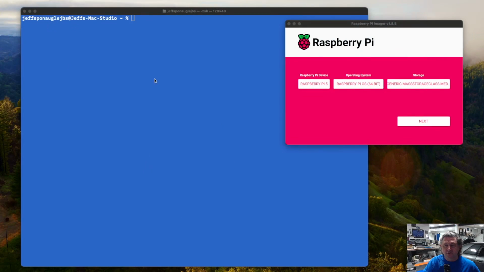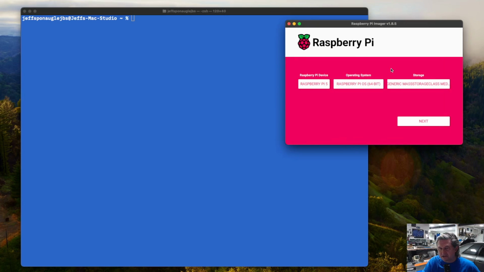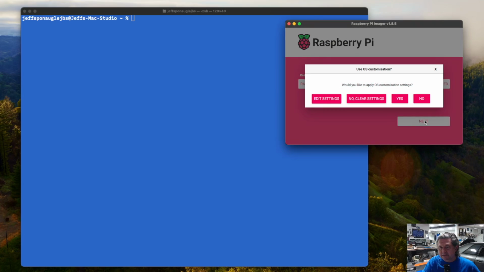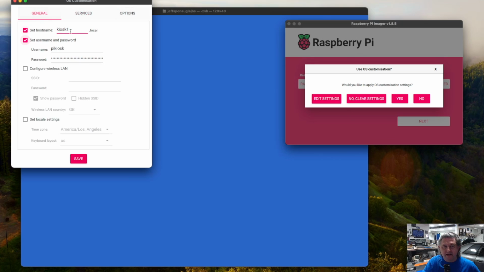There's a little Raspberry Pi utility, an imager, you can get from them. You can select the Raspberry Pi 5. We're going to pick the newest OS, 64-bit. You can pick the SD card if you have it stuck in the machine. Hit next, and then under the custom OS settings, we're going to give it a name called Kiosk 1, a username and password.